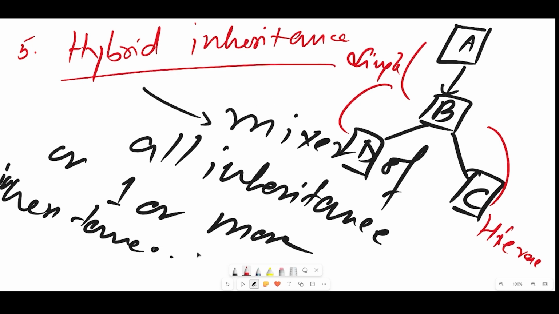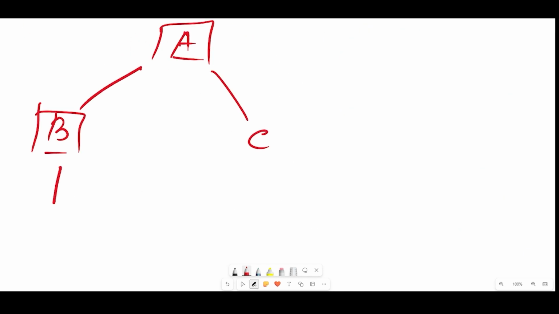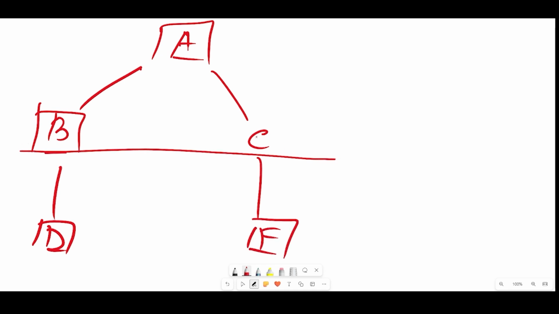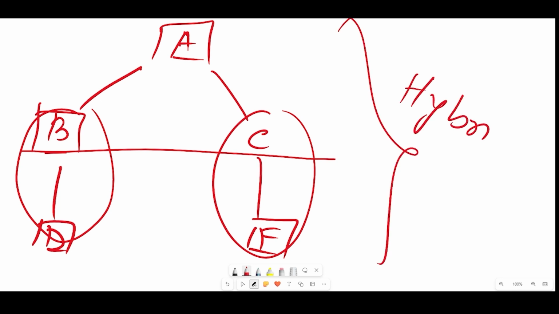One more example I can give you. Let's say A makes B and C, B will make D, and C will make F. So this part is hierarchical, this is single inheritance, this is single inheritance. This whole thing we call hybrid inheritance. Very simple to understand. So these are the 5 types of inheritance that are present. I'll name them one more time.